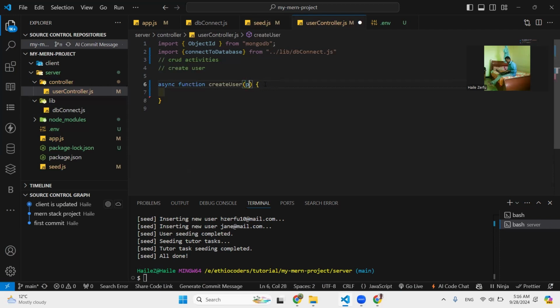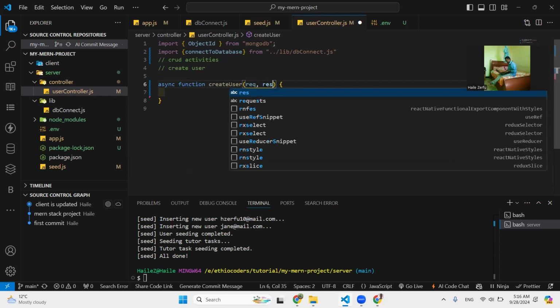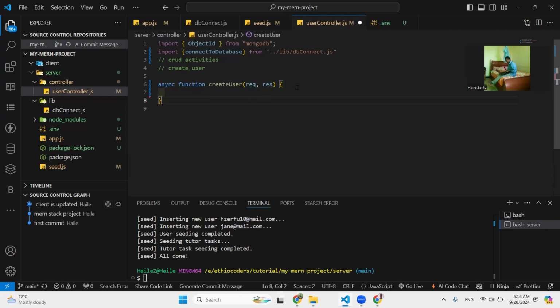What will the parameters be? Request and response. The user sends a request from the browser, then the server is expected to give a response. What will the user request?